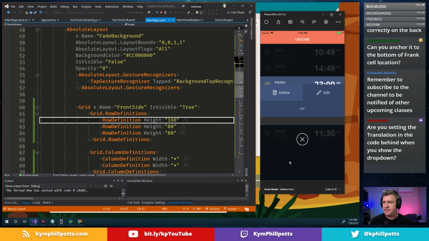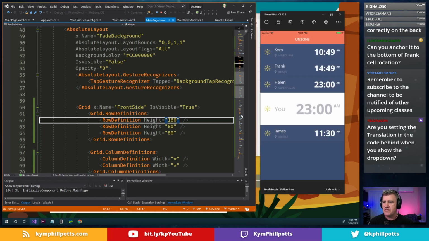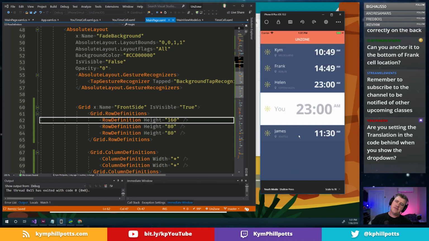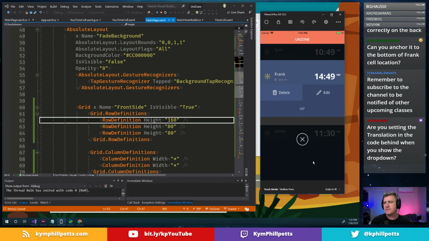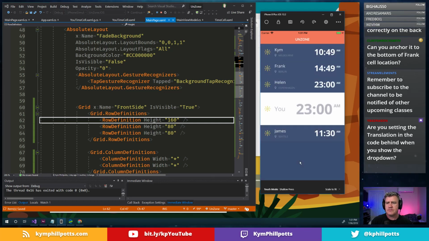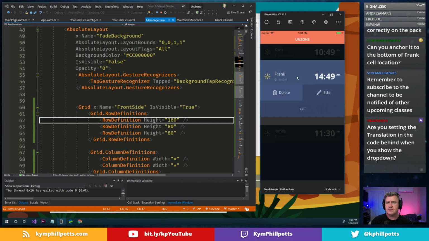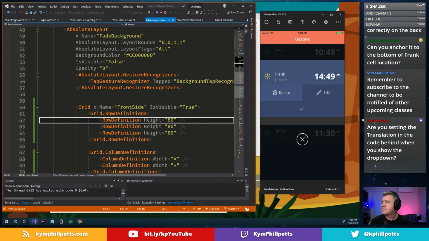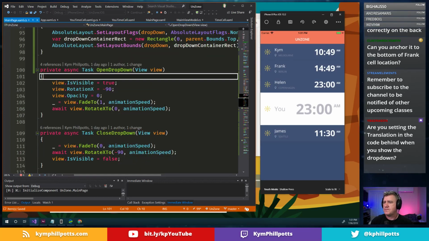I'm going to set this to a bigger value. So when I set the cell bigger, it's still overlapping it a bit. Interesting. Okay, I want to try this.